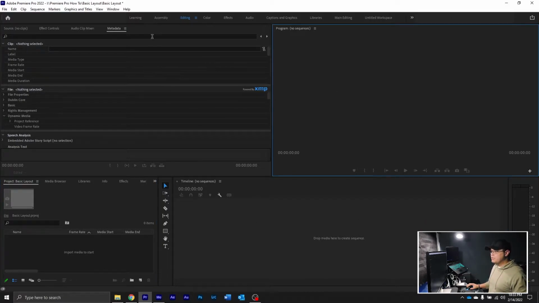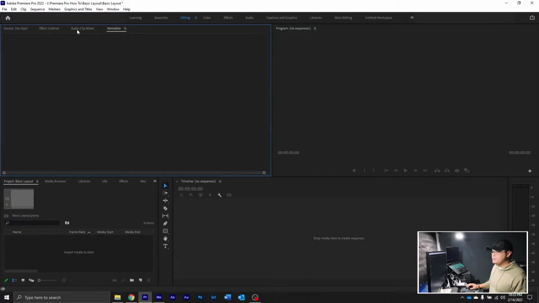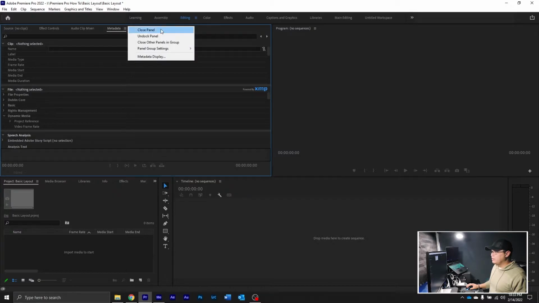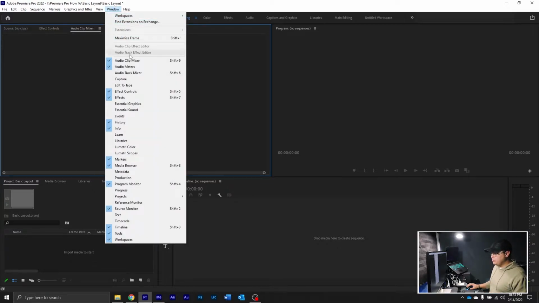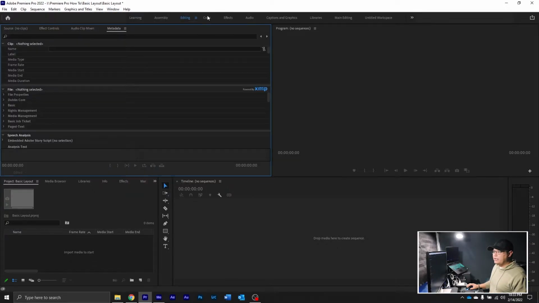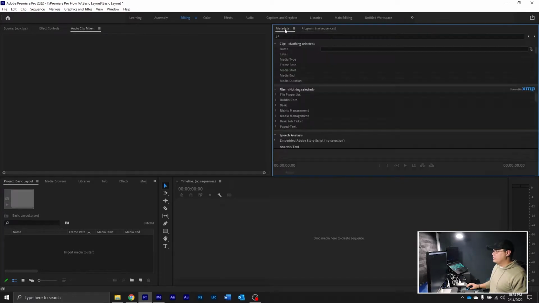If you delete something, I'm going to show you really quick how to bring it back. Let's delete this metadata, which is in this tab. We're going to delete metadata, close panel. It's gone. Don't freak out, because you can bring it back really easily. Just go to Window and bring in Metadata, and it's right there. And let's say you don't want metadata there, you can just click and move it to wherever you want. That's one thing I really love about Adobe Premiere Pro: the layout is completely customizable.